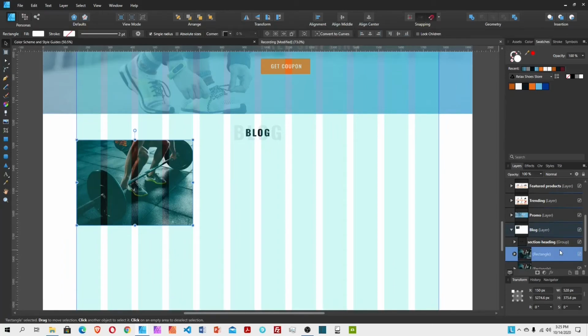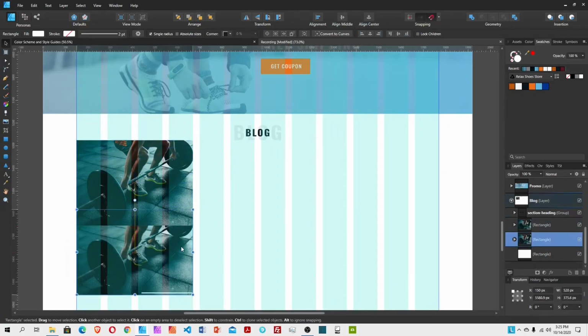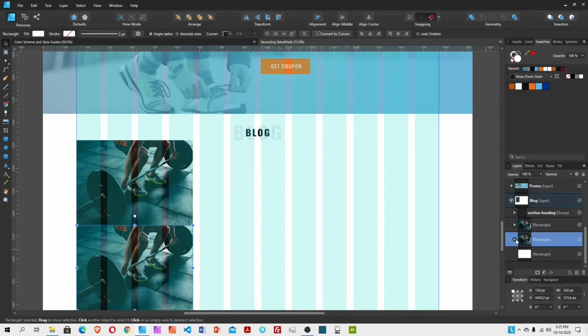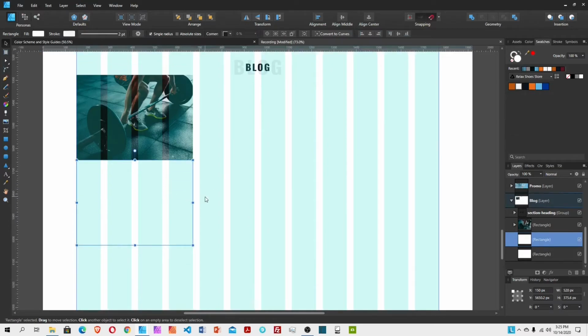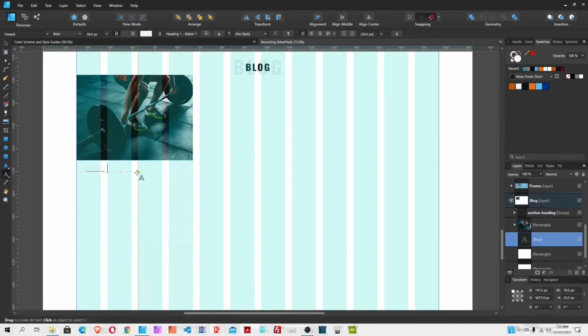I duplicate it, get down, remove the image, again white background color and stroke of the off-white color. Now I will do my title. I will say blog title goes here. Change the color to the body text color. Make it lowercase.